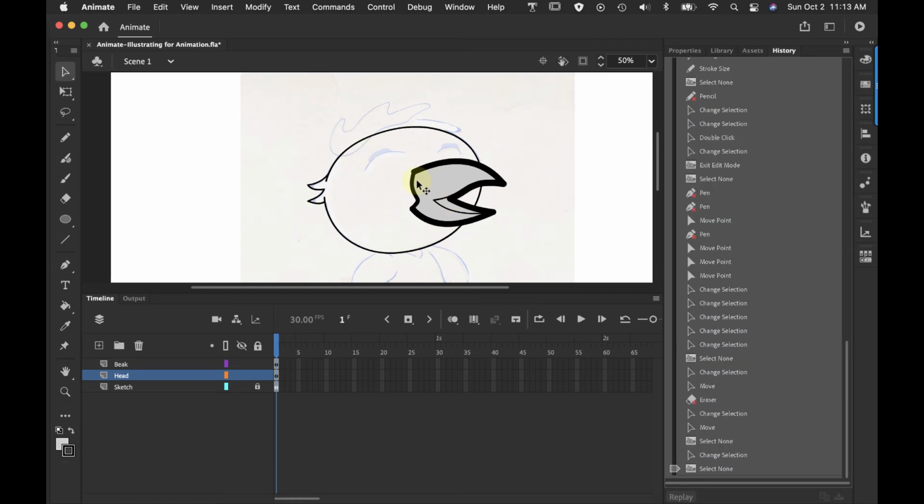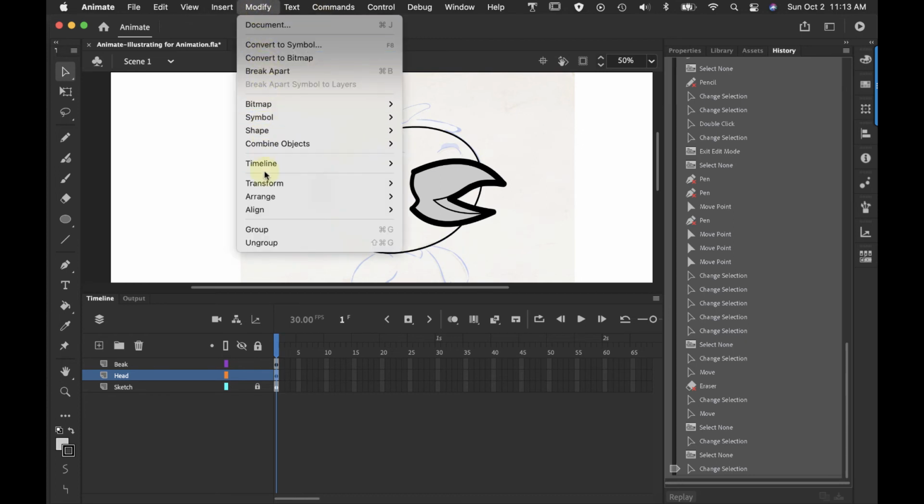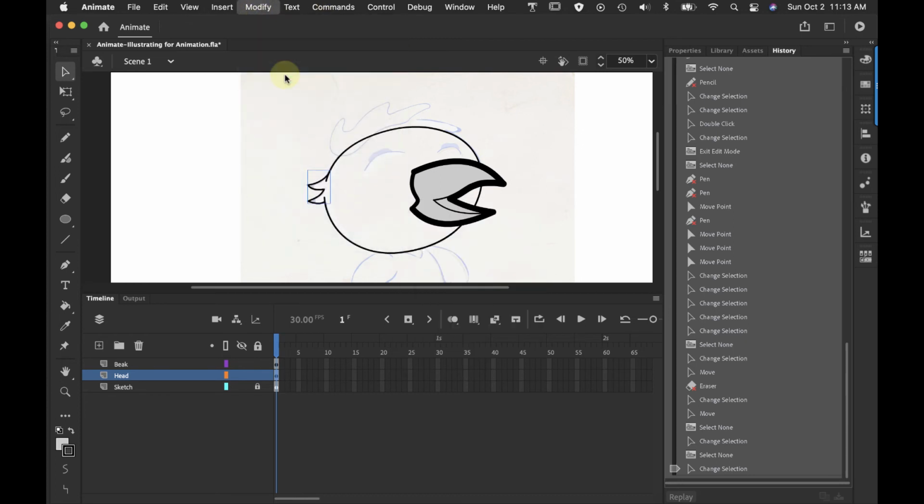Now I want to fill this head with that light gray that we're using. I'm going to get the paint bucket, and I'm clicking right now, but nothing is happening. That's because this is a group. So it's not really part of this head yet. So what I can do is choose Modify and break it apart.